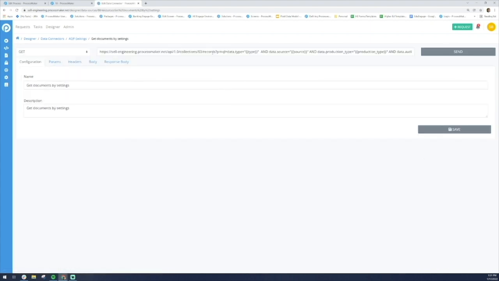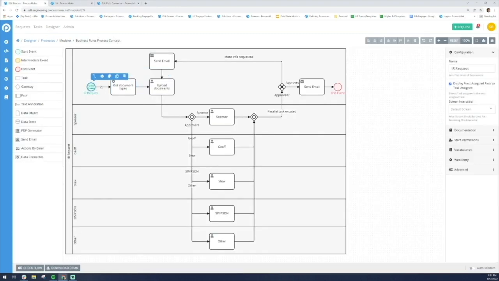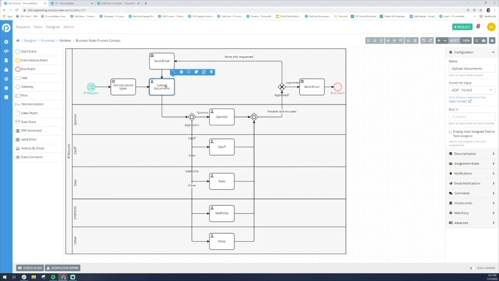Here we added those settings as query parameters at the end of the URL. We're able to add query parameters based on request data, and we're adding those variable values using mustache syntax. So when you run a request, the person enters those settings, it calls that endpoint, and then in this next task, it would give us the set of documents that they would need to upload.